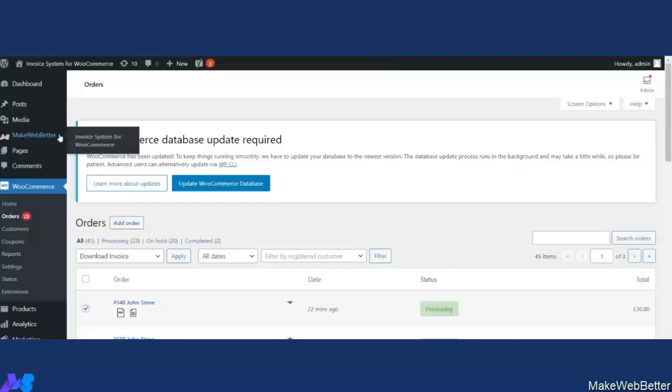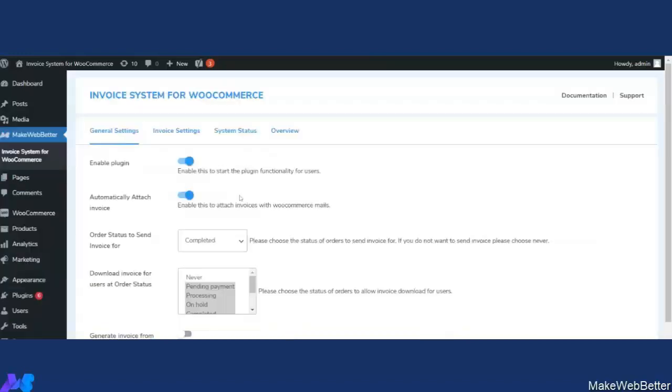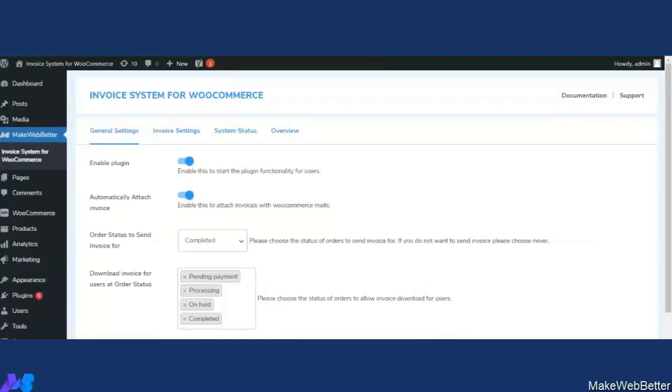Now let's move back to the backend settings. This was all about the updated layout and the new features added in the invoice system for WooCommerce free plugin. If you want to watch part 1 and part 2 of the invoice system for WooCommerce free plugin, we have mentioned the link in the description, so you can click on the link and watch the demo videos.